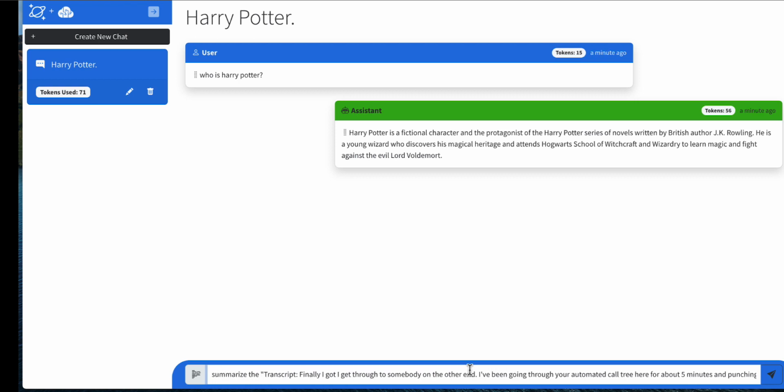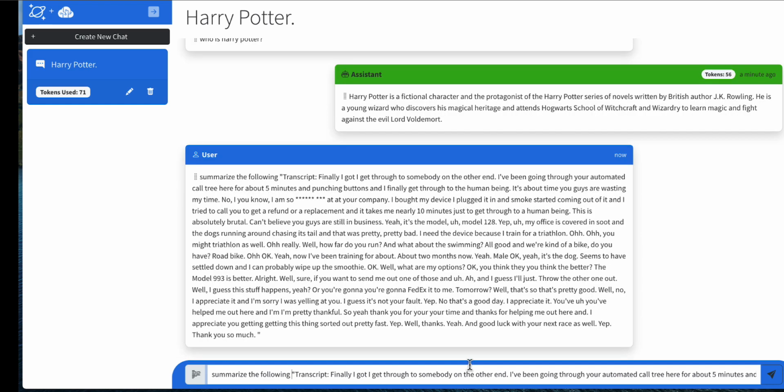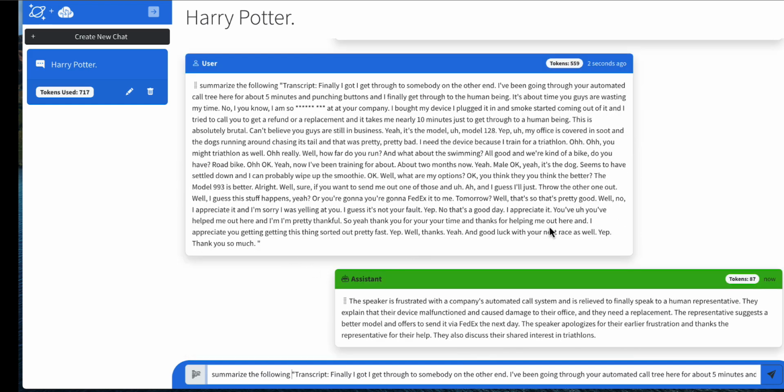Summarize the following. We're going to pass that in, and we can see that this came out with about 559 tokens. And we can see the speaker is frustrated with the company's automated call system, which is what we saw before. So this looks very familiar. So we still have this down here. Summarize the following in bullet points.